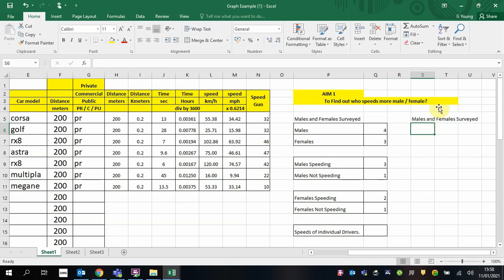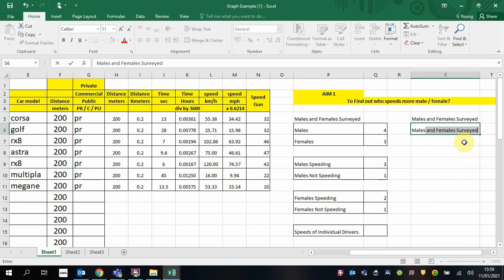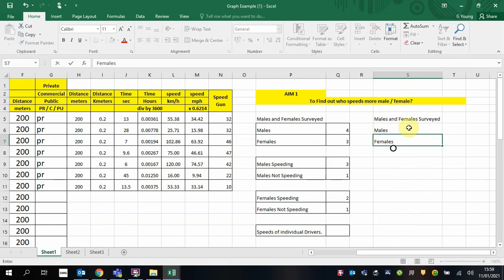The next cell down underneath males, let's just stretch this out so it covers that one. The next cell down, I'm going to count as males, and then delete the rest of that. And then the next cell down is going to be females. Okay. Now, how do we know how many males and females have been surveyed?